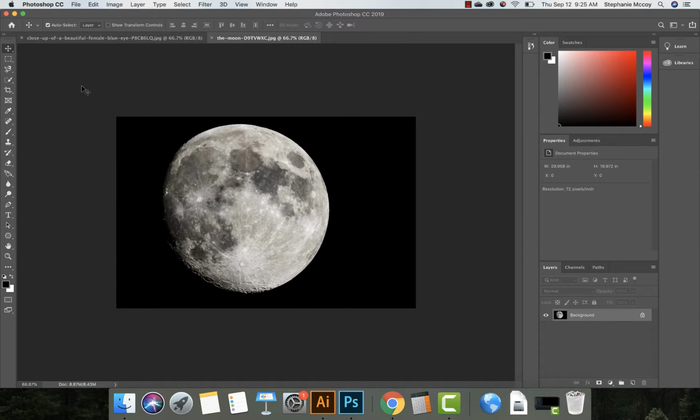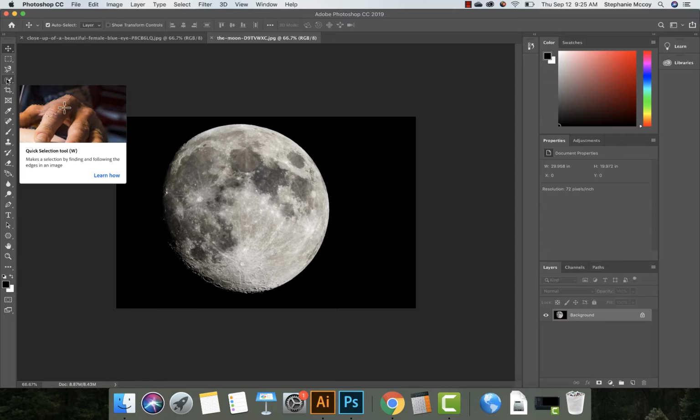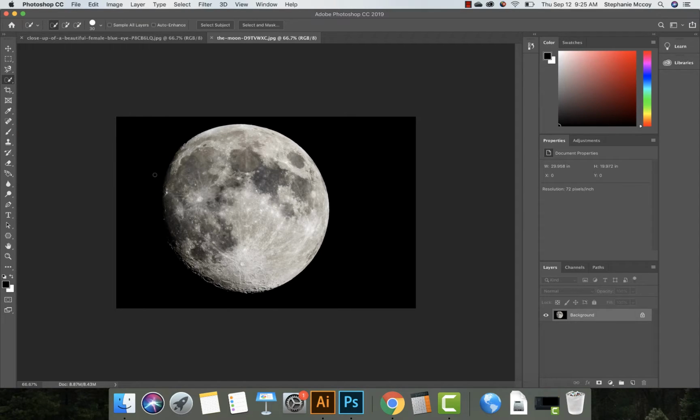All right, the next one that we're going to use is the Quick Selection tool. Quick Selection tool works by following the edges in the image, and so as you drag around, it's going to find the edges. This works pretty good. But you can see sometimes, like right now where I got close to the dark edge of the moon, it selected the part that I didn't want.